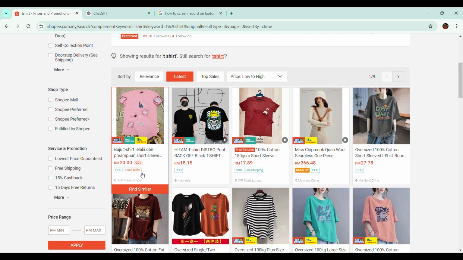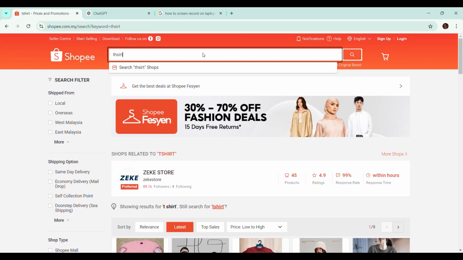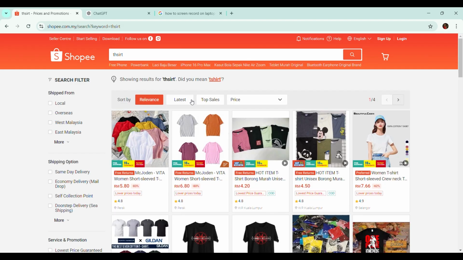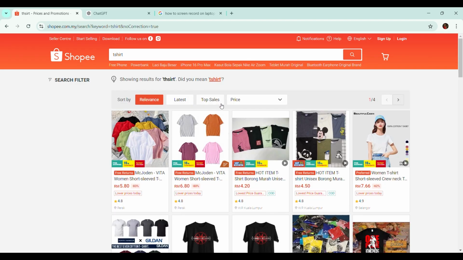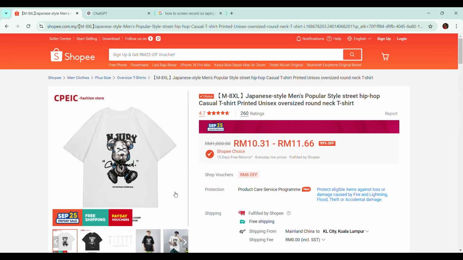Fifth question, which is the last question on the interface slash appearance of Shopee app. How would you describe your experience with the product image and description display? For example, I'm going to search a product, just like a t-shirt. And then, how would you describe your experience with the product image? So this is the product image, and the description display is Japanese style, men's popular style.